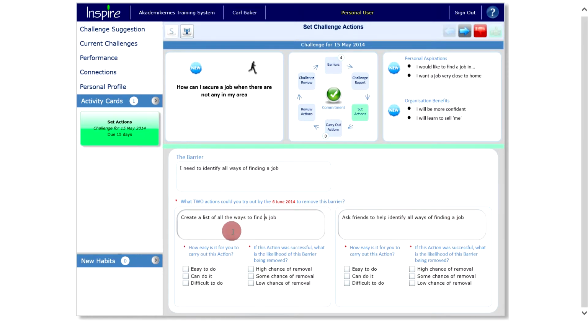Now, down here, we've then got two questions we need to answer, two decisions to make on each of these two actions. First one is, how easy is it for you to carry out this action? Well, creating a list of all the ways to find a job, it's pretty straightforward, so I'm going to put easy. Next is, if this action was successful, what is the likelihood of this barrier being removed? So if this worked really well, what chance is there that it would actually remove this in total? Well, I don't think it would.